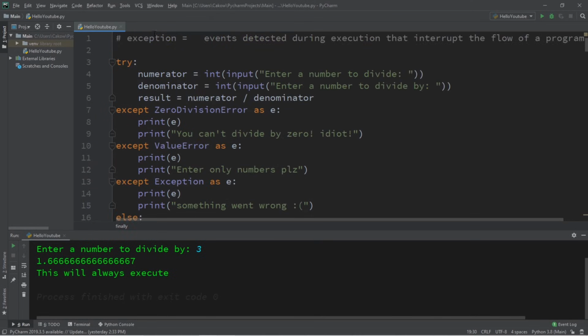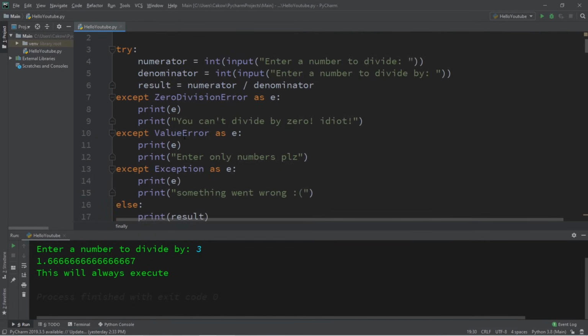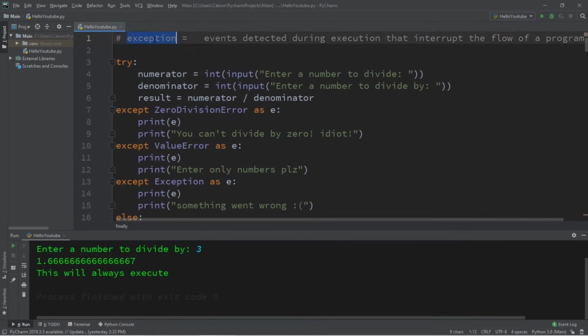Well, everybody, those are exceptions in Python. They are events detected during execution that interrupt the flow of a program. And we can handle these exceptions by using try and except blocks. So if you would like a copy of all this code, I will post all of this in the comments down below. But yeah, that is how exceptions work in Python.